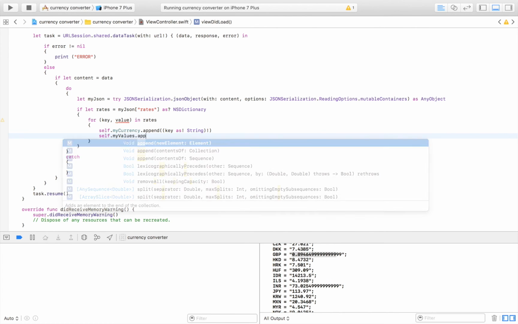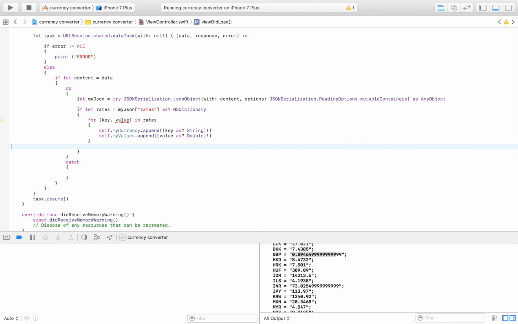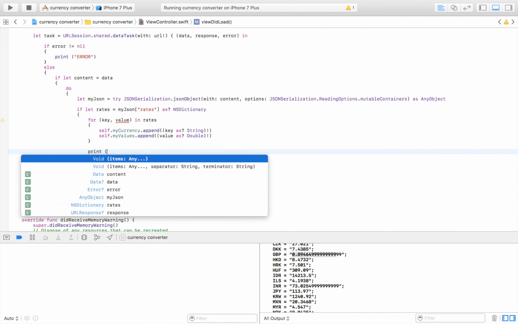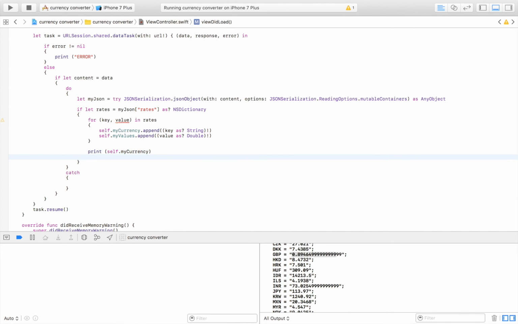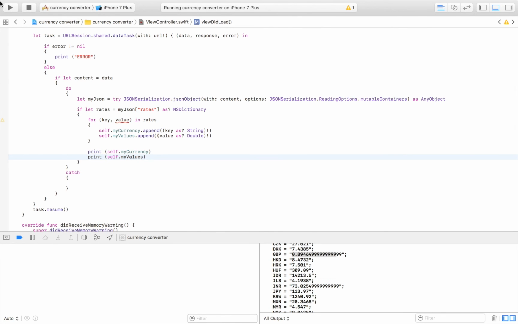myValues.append, and the element is going to be, let's see, force unwrap whatever we write in here, value as a double. We're also going to have a question mark here, because we're trying it. And then when we have looped through everything, we should be able to print out our arrays without any problem. So let's try to print out myCurrency and also myValues, because I want to know what my values are. So let's see that, and let's try to run it and see what we've got.